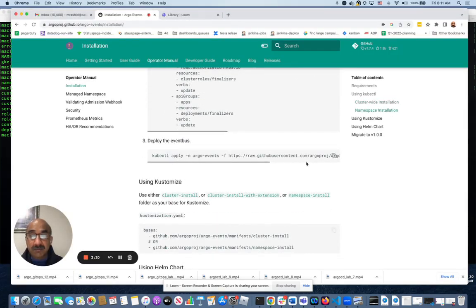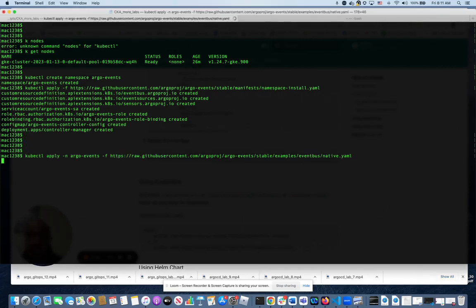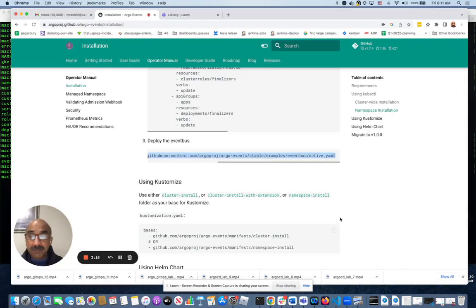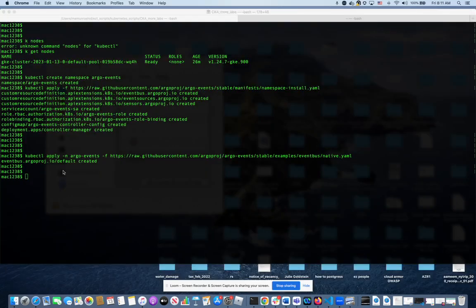Oh, those are the prerequisites. I'm going to do the actual event bus right now and see how that goes. Already, oh, looks like it got created. All right, let's see now. Let's see how we can validate this in some way.